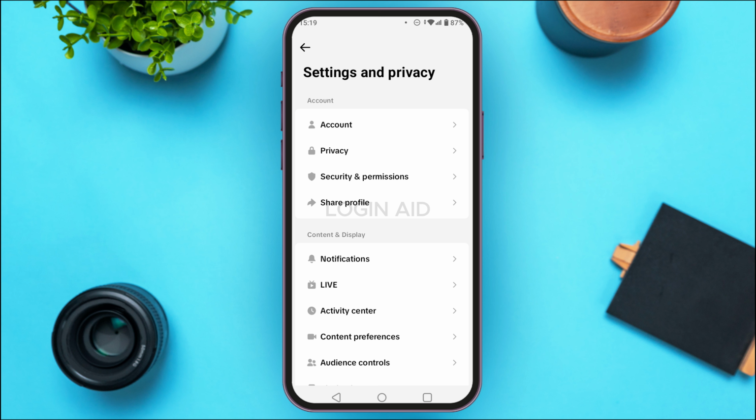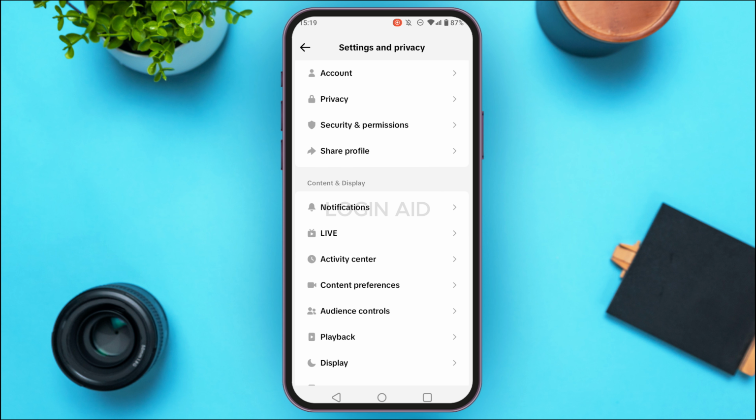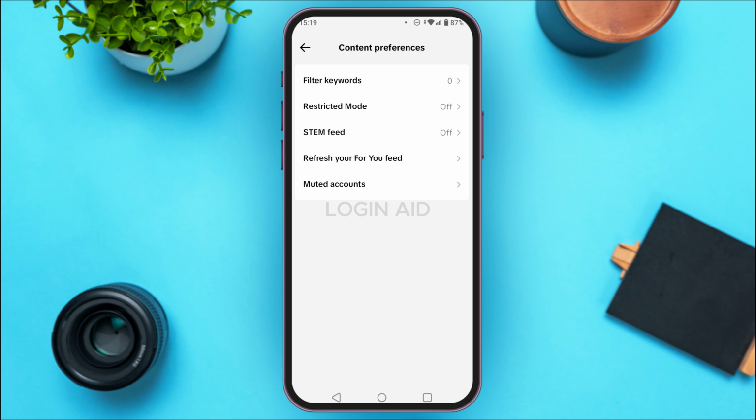Now you'll be led to the settings and privacy interface. You'll be able to find several options related to settings and privacy over here. In the section for content and display, over here at fourth, you'll be able to find the option for content preferences. Simply tap on it. Now you'll be able to see various options for content preferences over here. You'll be able to find the options like filter keywords, restricted mode, stem feed, etc. Tap on the option stem feed.